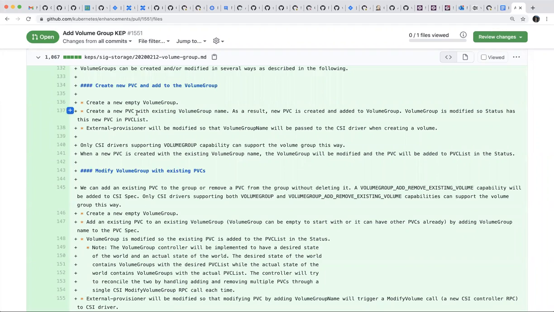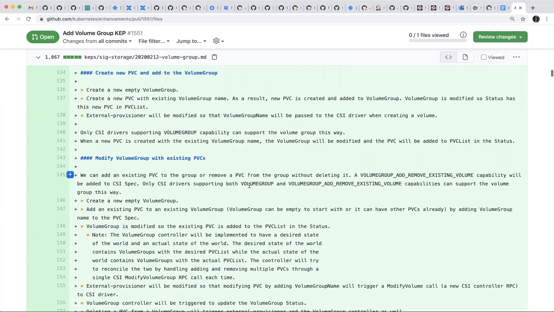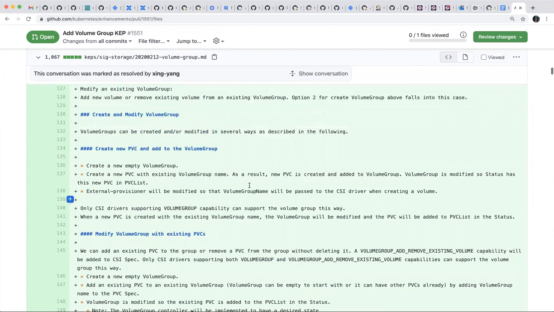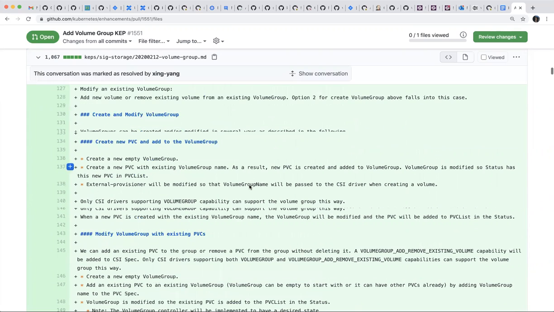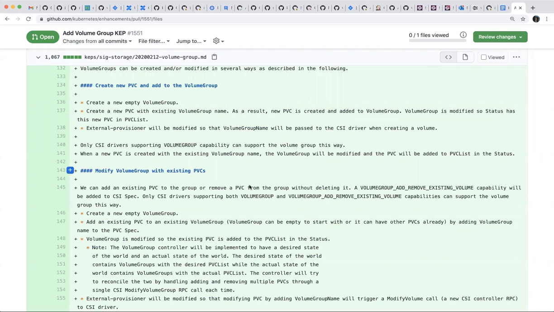Can you take a volume out of a group once it's in? No, that's a different one. You mean remove, like the modify, right? That's the next. Oh, okay, sorry. Yeah, there are several ways, right? I'm just talking about the first way, which is that you create a volume group first, and then you add a new volume to that group.